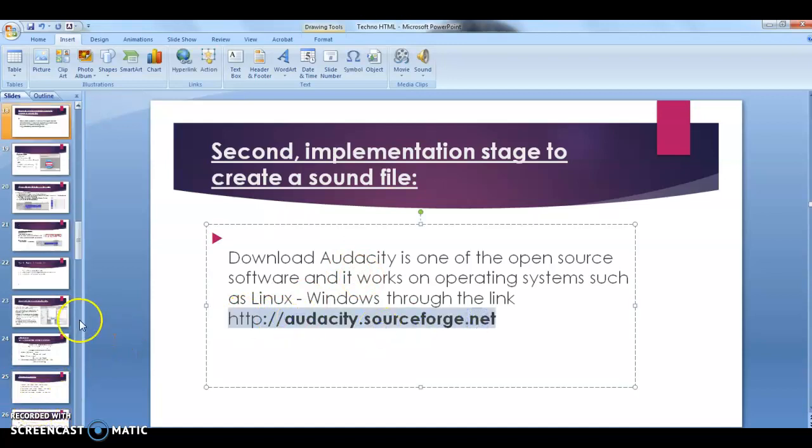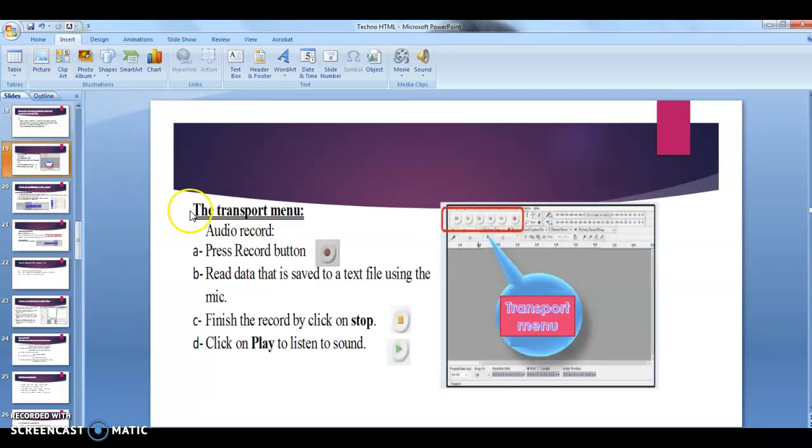Okay, this program is an open source program, so we can use it for free. Okay, I need you to know about the interface of the program. This is the interface of the program, and there is a transport menu here. This is called the transport menu. It contains the record button, and also we have the stop button and the play button.